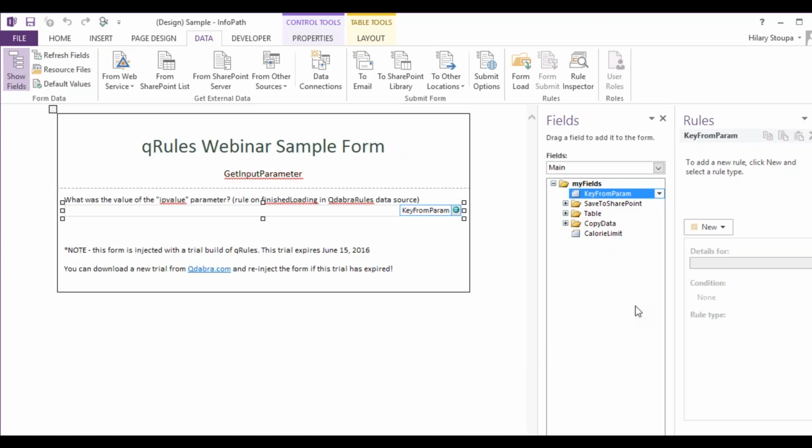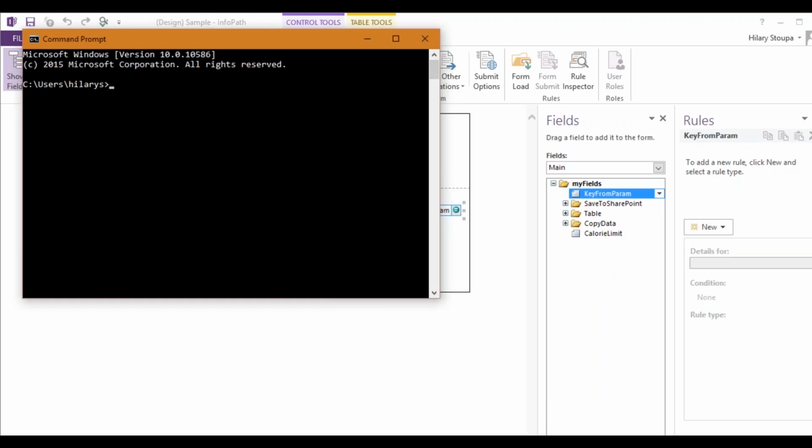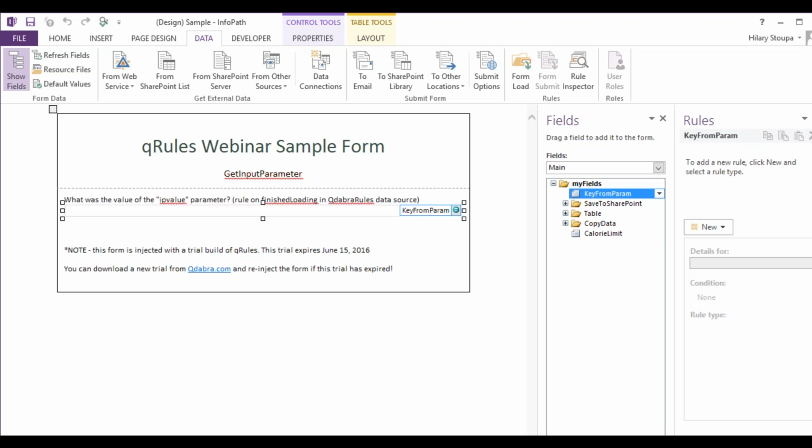So we can preview from the command prompt. And I'm going to show you how to do that so you don't have to publish your form to test an input parameter. And that is because what if you are using admin deployed forms, and then you've got to wait for your SharePoint admin to redeploy it.